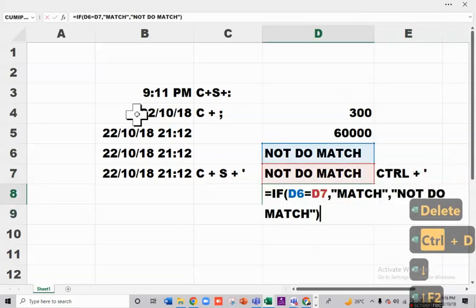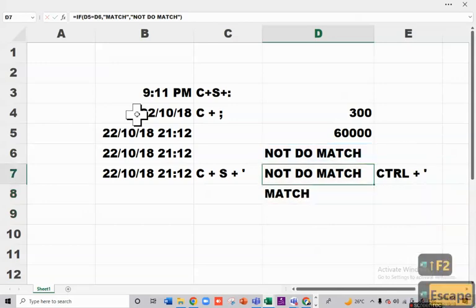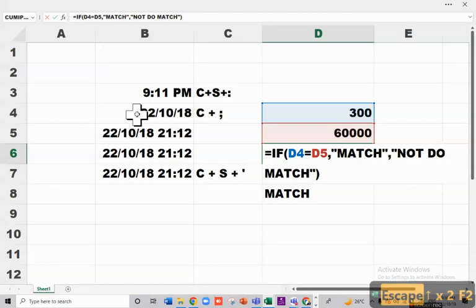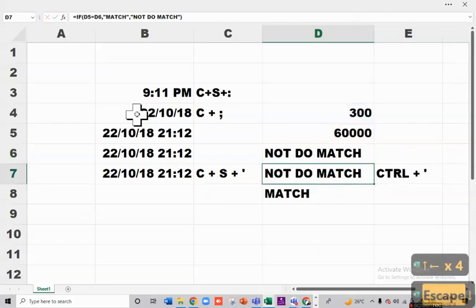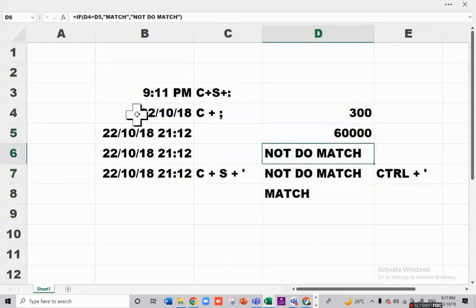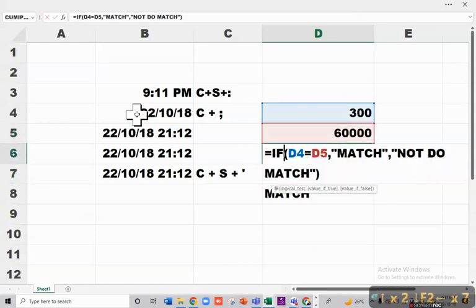Now it is saying match. Why match? Because these two are matching. Okay. So this is the formula. I have put D4 is equal to D5. Now I want it to remain D4 and D5 even if I do this. So what should I do? I will put dollars. I will freeze it basically. I will do the cell freezing.